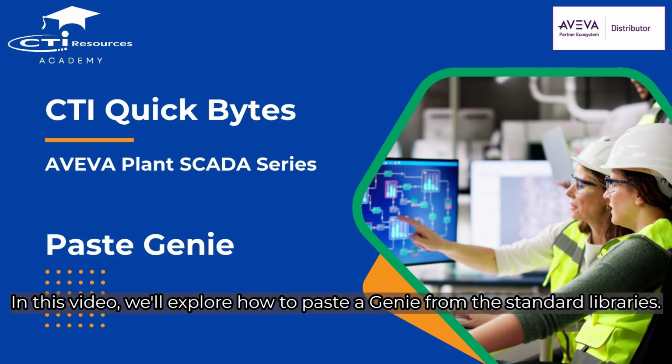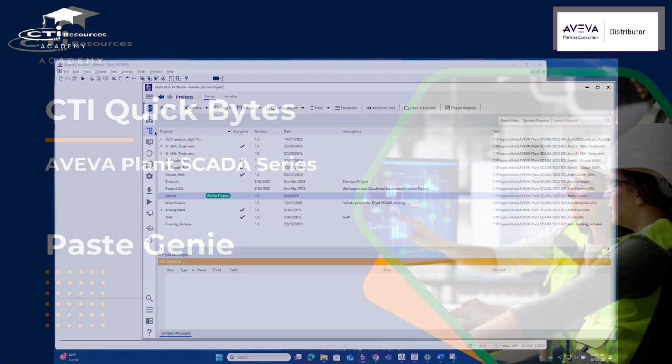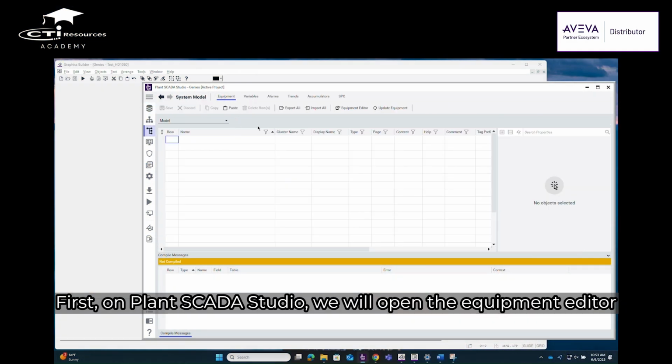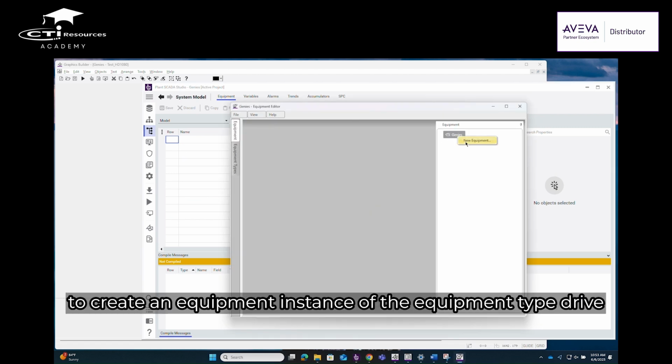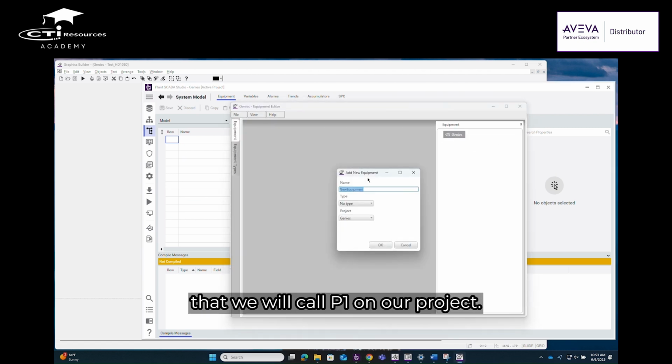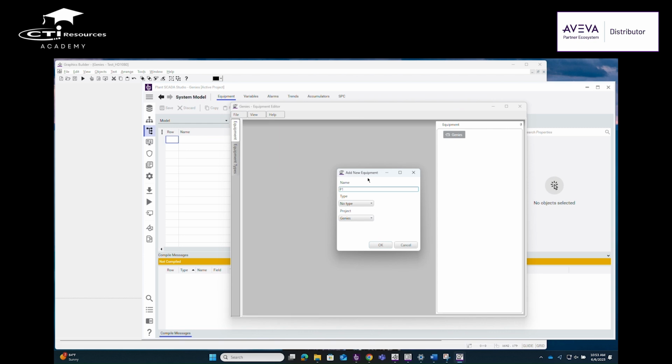In this video, we'll explore how to paste a Genie from the standard libraries. First, on Plant SCADA Studio, we will open the equipment editor to create an equipment instance of the equipment type drive that we will call P1 on our project.